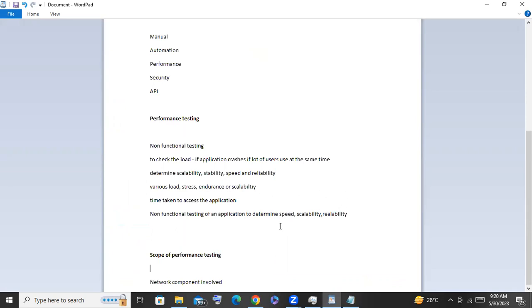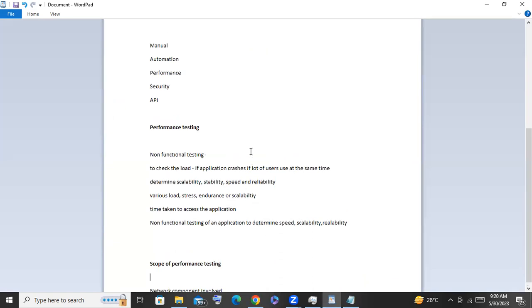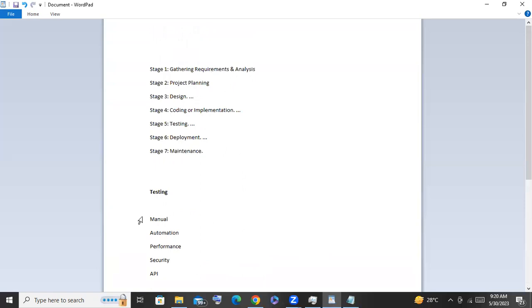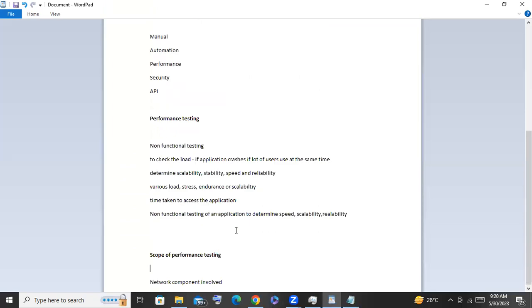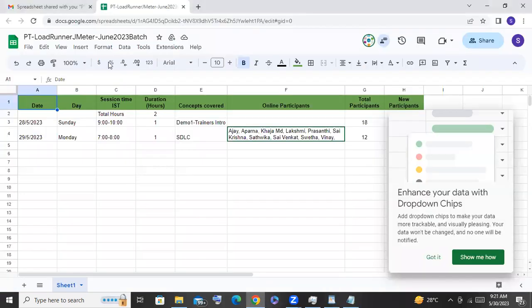All right, guys. So let's do a little recap of what we have discussed about performance testing. The remaining things I'm assuming you have understood and you are able to take forward. But for performance testing, I'm trying to do a recap. So what is performance testing? It's a non-functional testing. What is functional testing? Basically, the functionality testing. Manual testing. And what is manual testing?